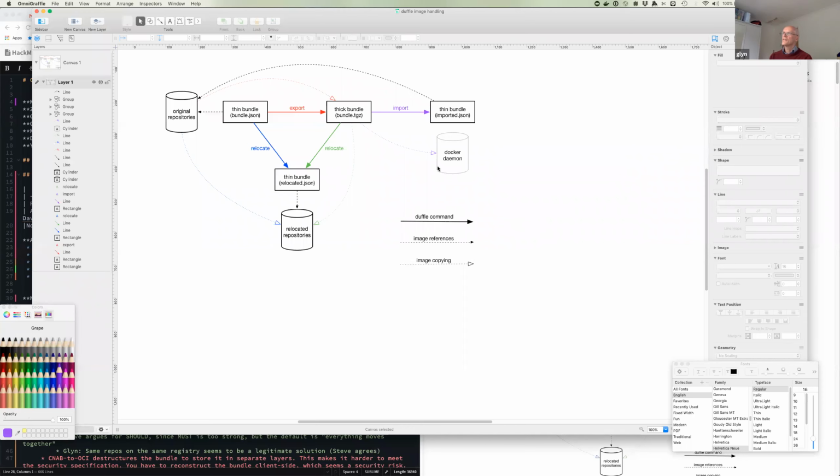The bit that's throwing me here is the Docker daemon, and the reference back to the original repositories. I'm trying to work out what the point of import populating the Docker daemon is. Is it just a performance optimization, or is it a kind of protection against a network boundary, or what?